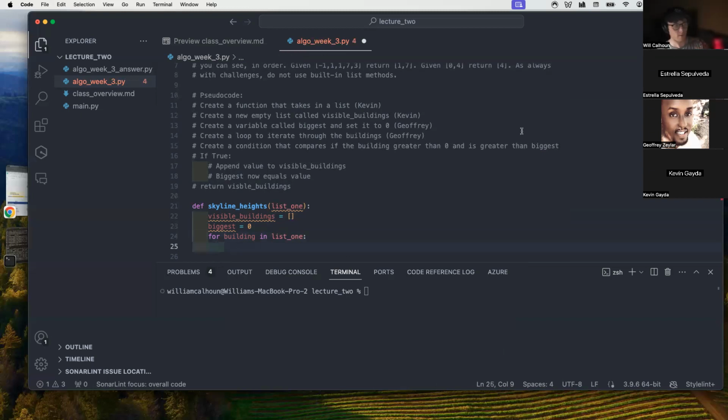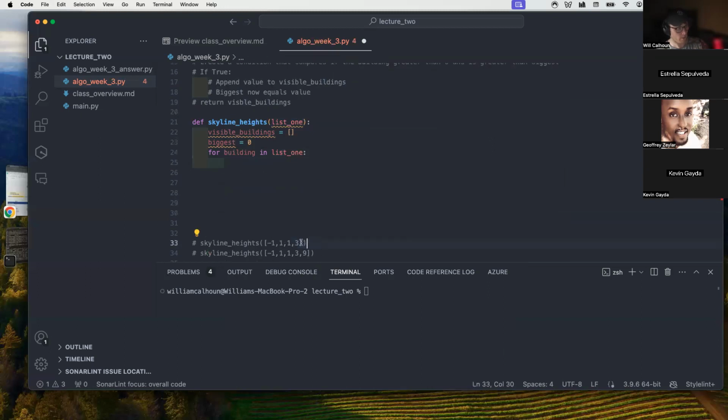Perfect. So building is going to represent each value as I iterate through my list one, and list one represents, when my function is called, this list right here. Cool.